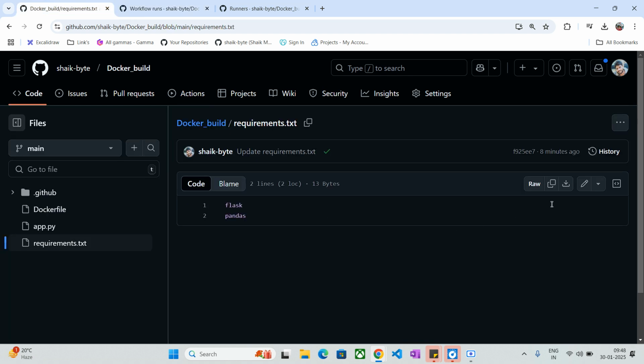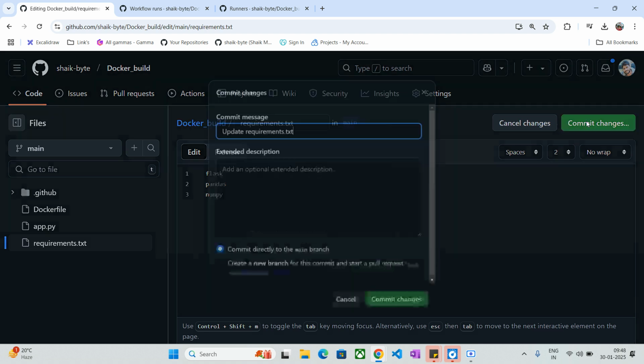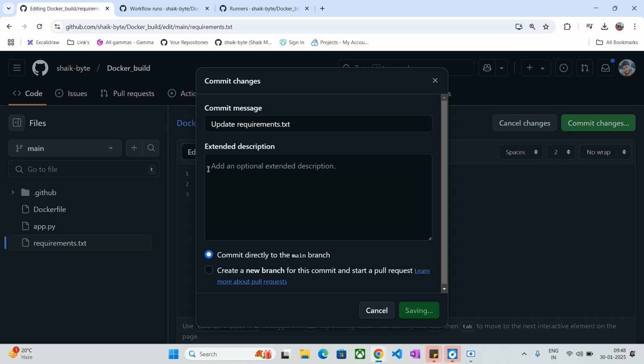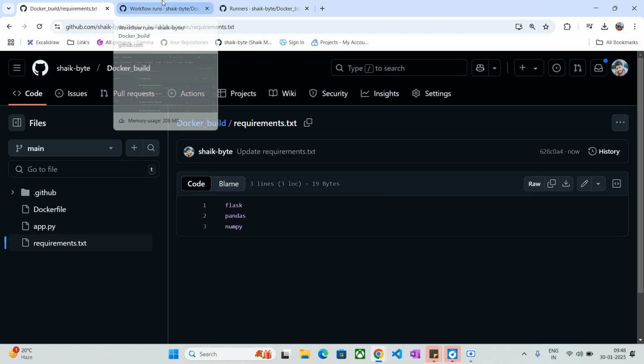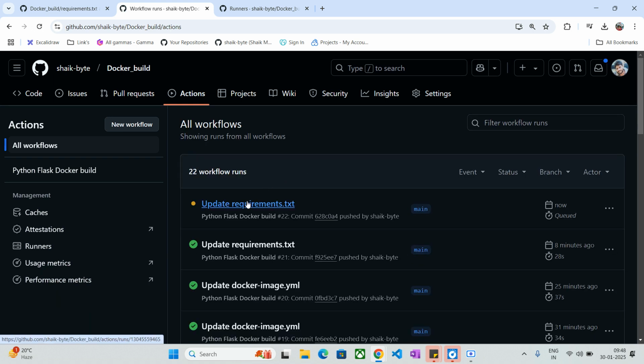So what I will do is add a small commit inside my requirement.txt. I'll add another dependency, it can be numpy, numerical python. So in the dependencies I have added it. Once I commit changes, it will get committed into my source code, so my pipeline will get executed, and if I refresh it, it has been created with the commit message update requirement.txt.